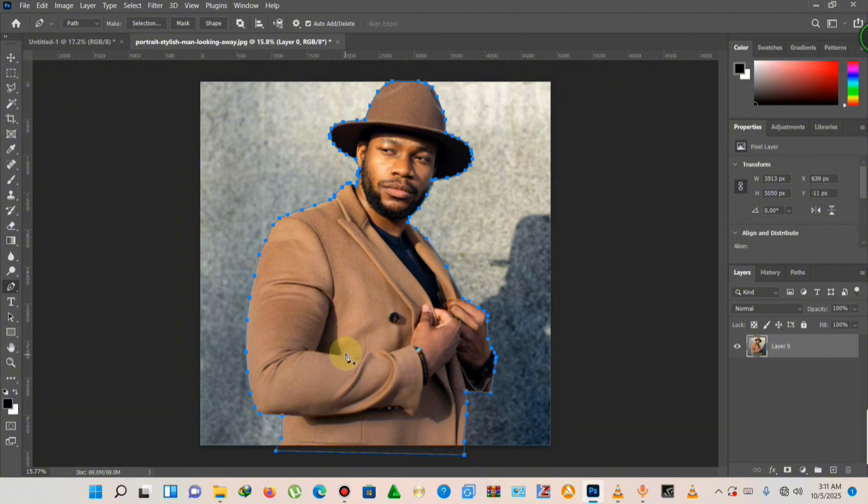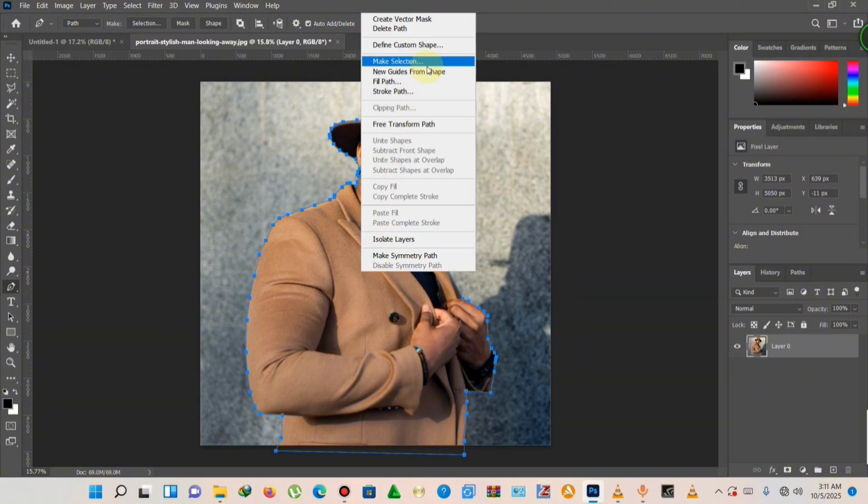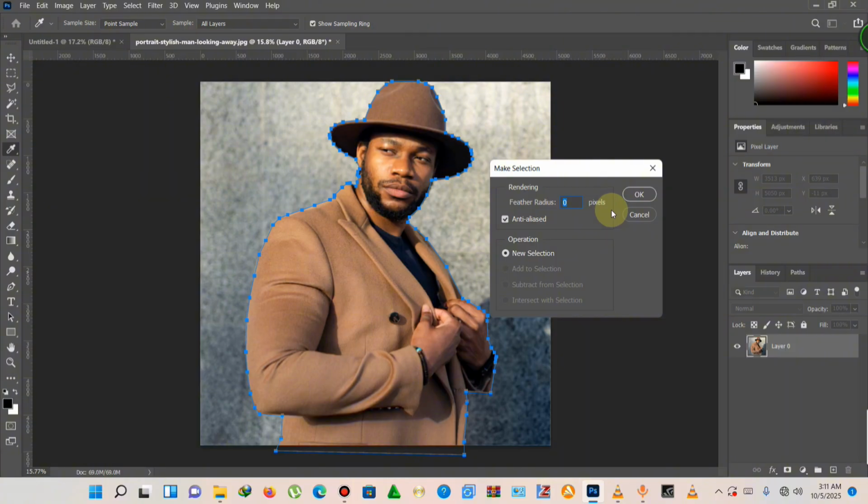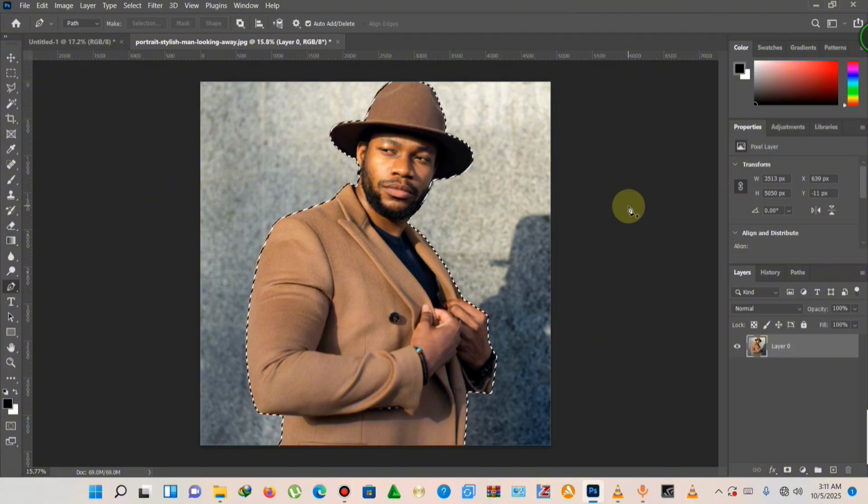So what we are going to do now is convert this path into a selection. We are going to right click and select make selection. You can create a vector mask, you can delete your path, you can create new guides from shape and a bunch of stuff. But we are going to make a selection. So we click on make selection, and we are okay with the settings over here. We click on OK, and the path is going to change into a selection, just like the polygonal lasso tool.